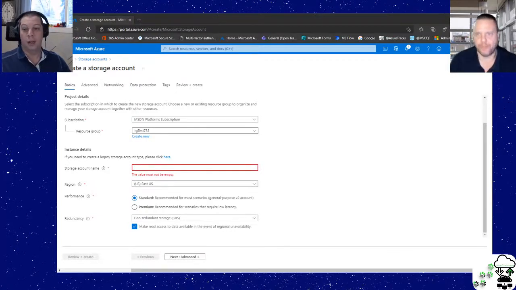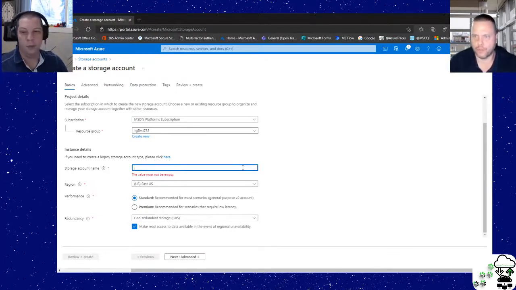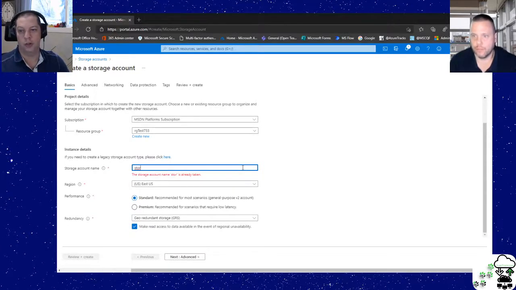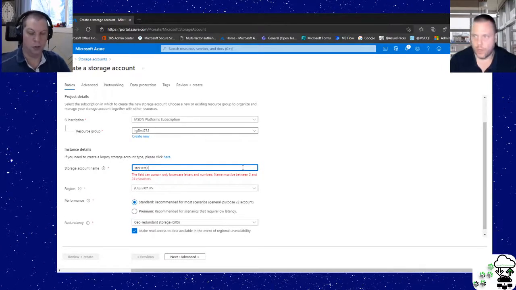So today we're just going to go through creating a storage account. We'll just call it store test 733 or something like that. Exactly. And for the purposes of this demo, we're not really worried about naming conventions. Obviously, in production environments, you want to come up with a great naming convention that's consistent and followed.